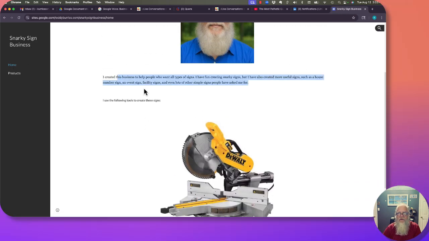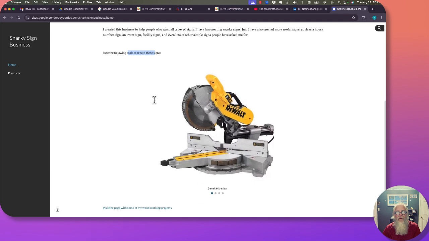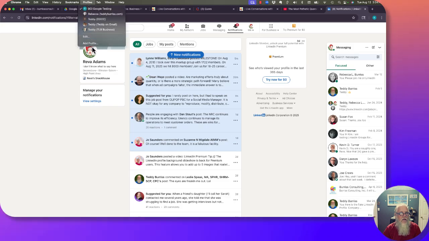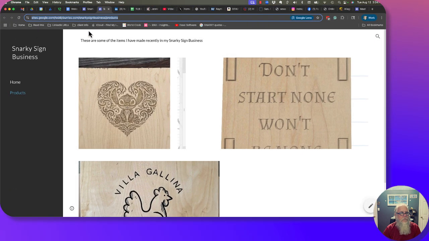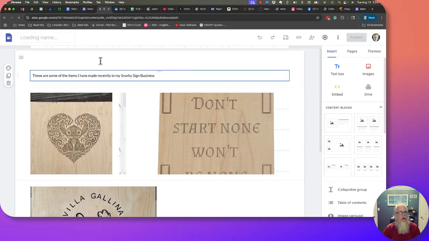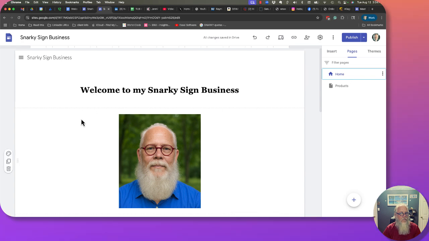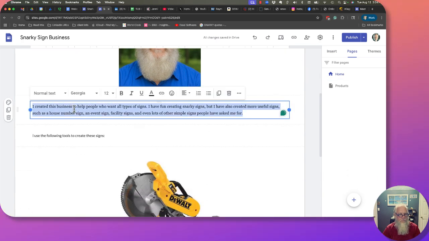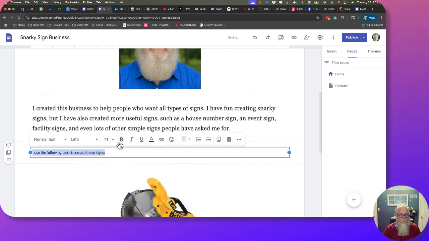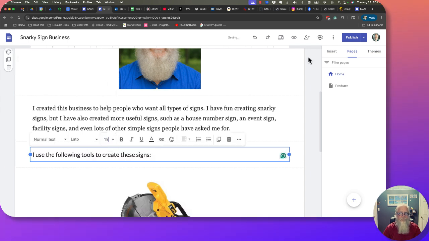So maybe I want to make the text bigger. That would be something worthy of doing. But again, I'm still in the building mode. I can close that down. I can go back. I can come back to edit down here, and I can come to the home page. So I want that text bigger. Let's highlight this. Instead of 12, let's make it 18. Let's highlight that. Let's make that 18.